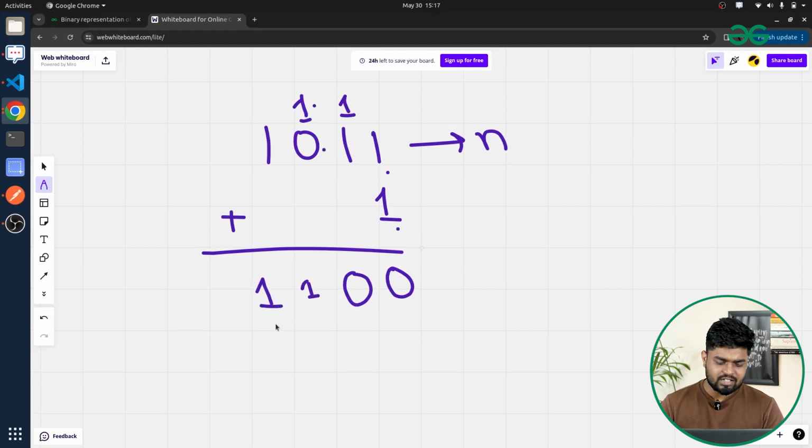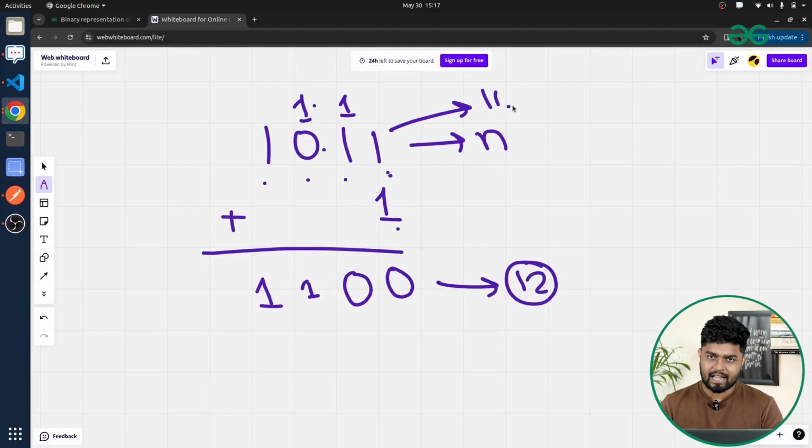So you can see that the answer is 1 1 0 0, because this number was, with place values 1 2 4 8, 1 plus 2 plus 8, that is 11. This number was 11, and now we have got 12 here. That is, we had the number n, and now we have got the binary representation of n plus 1.